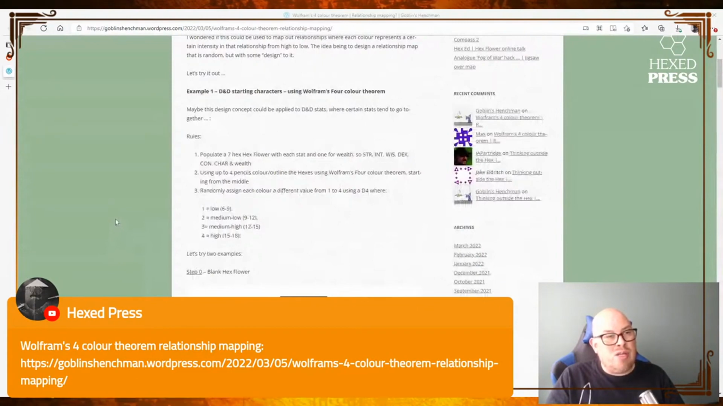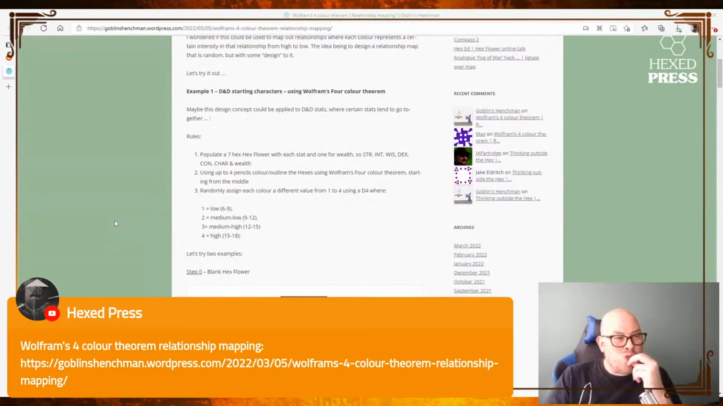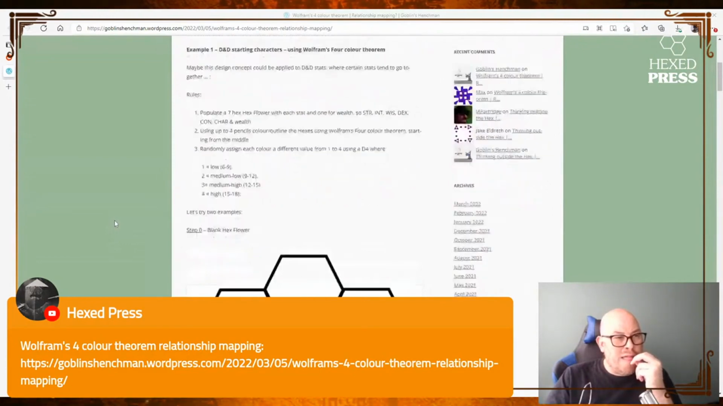Rules. 1. Populate a 7 hex flower with each stat and 1 for wealth. So strength, int, wis, dex, con, charisma, and wealth. 2. Using up to 4 pencil colors, outline the hexes using Wolfram's 4-color theorem, starting from the middle. 3. Randomly assign each color a different value from 1 to 4 using a d4, where 1 equals low, 2 equals medium low, 3 equals medium high, 4 equals high.